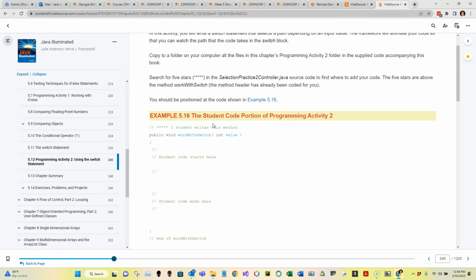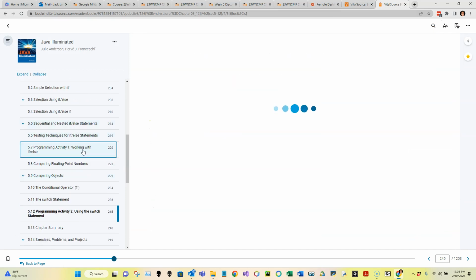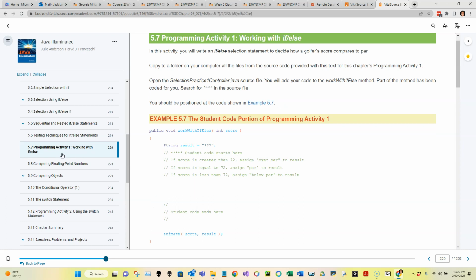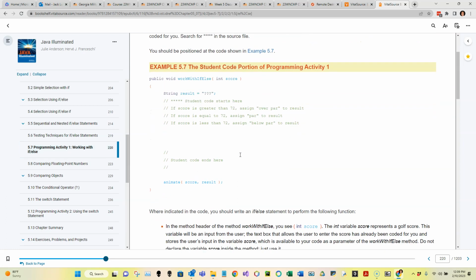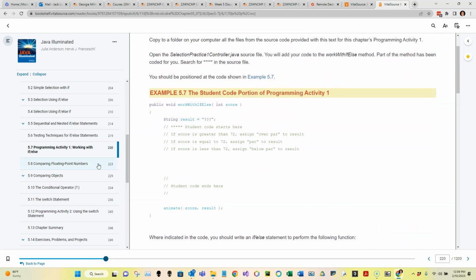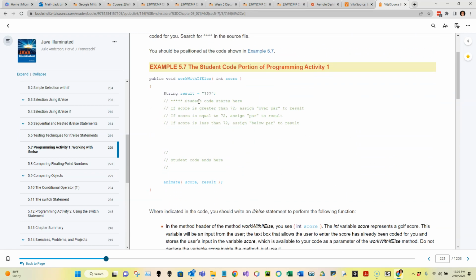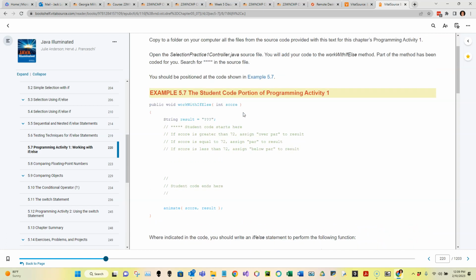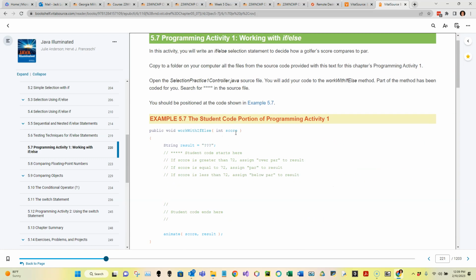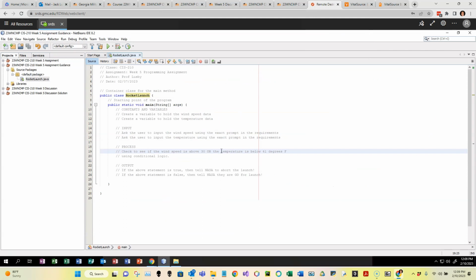And in fact, if you look in your textbook, this is more like what is needed for your assignment, programming activity 1, where you're writing if and else statements in order to complete programming activity 1. And in fact, I wish the discussion would have focused on this one a little more than the switch statement. Okay. So for sure you want to use if and else. And also you've got two conditions that you're looking for here, right? You need to look at the wind speed and the temperature, right? Wind speed is above 30, temperature is below 41.